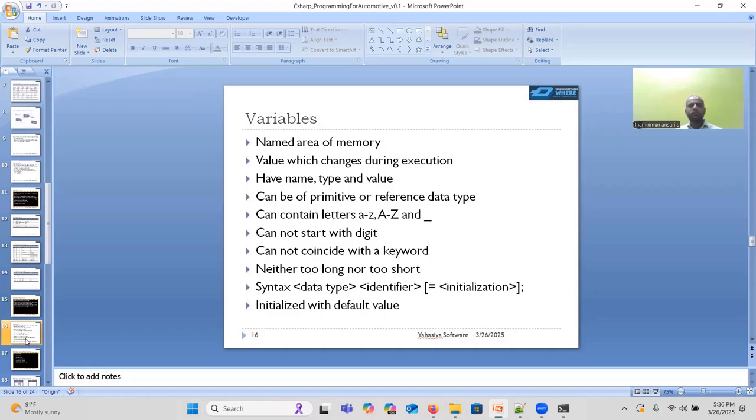Then variables have a name, type, and value. That means they have a name and a particular data type. Maybe it may be an integer, a string, a bool. So like that, they have some sort of data type. Then they also have a value, right? They can have some initial value. They can have a computed value. Like that, they always have some value.